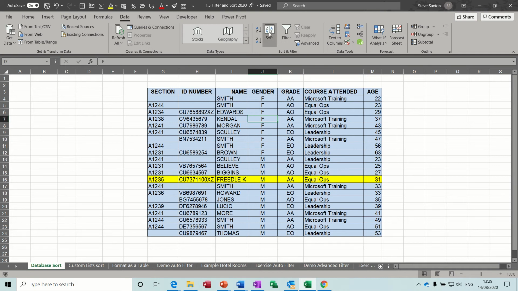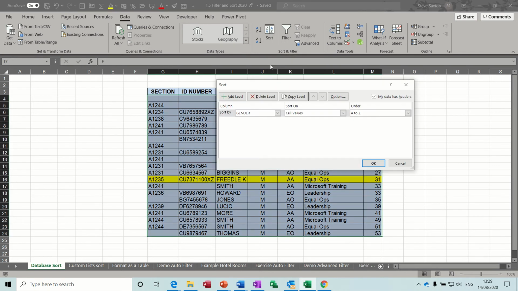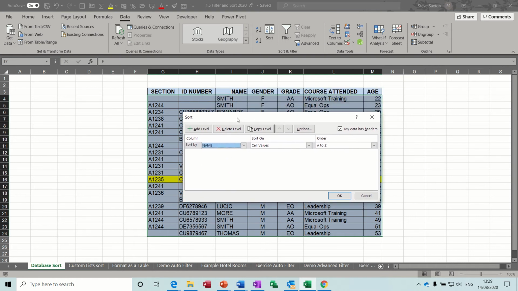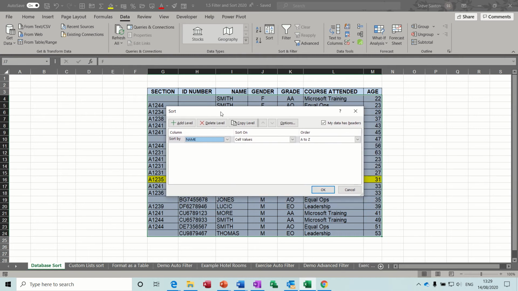Now, if you want to sort by more than one column, what you have to do is go into this sort box. So let's click into there and you can see the last sort that I did is sitting there. I'll just change that to name. I forgot to mention that the file you need to open is this filter and sort file. And then you can work with me.